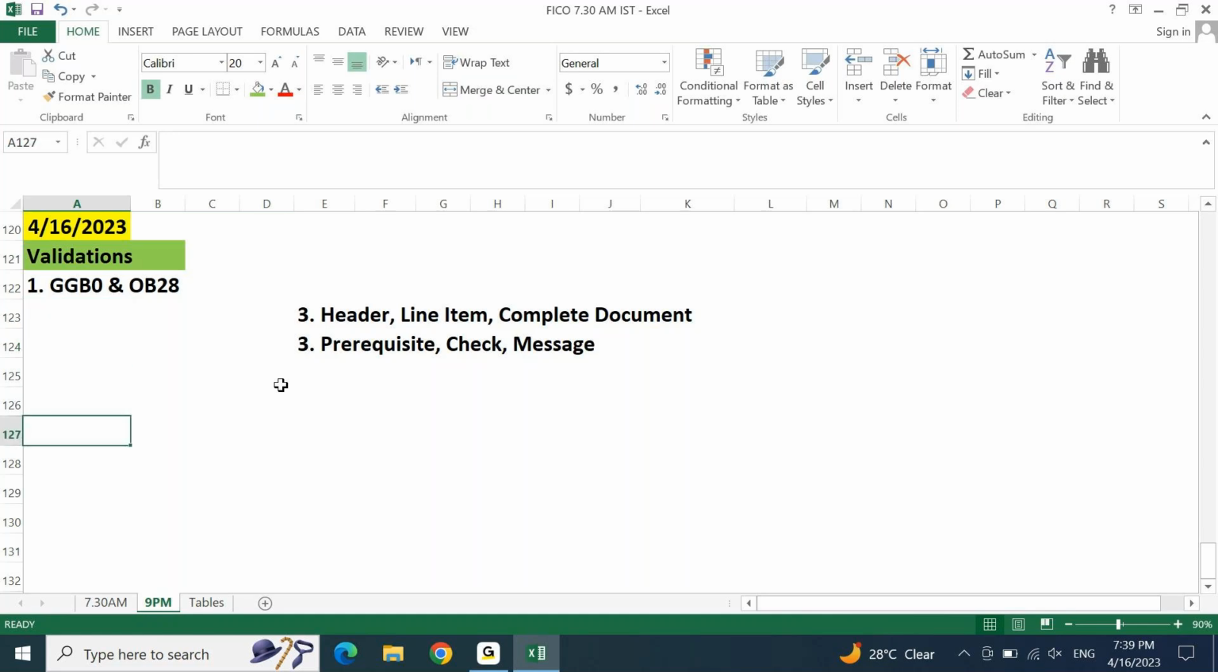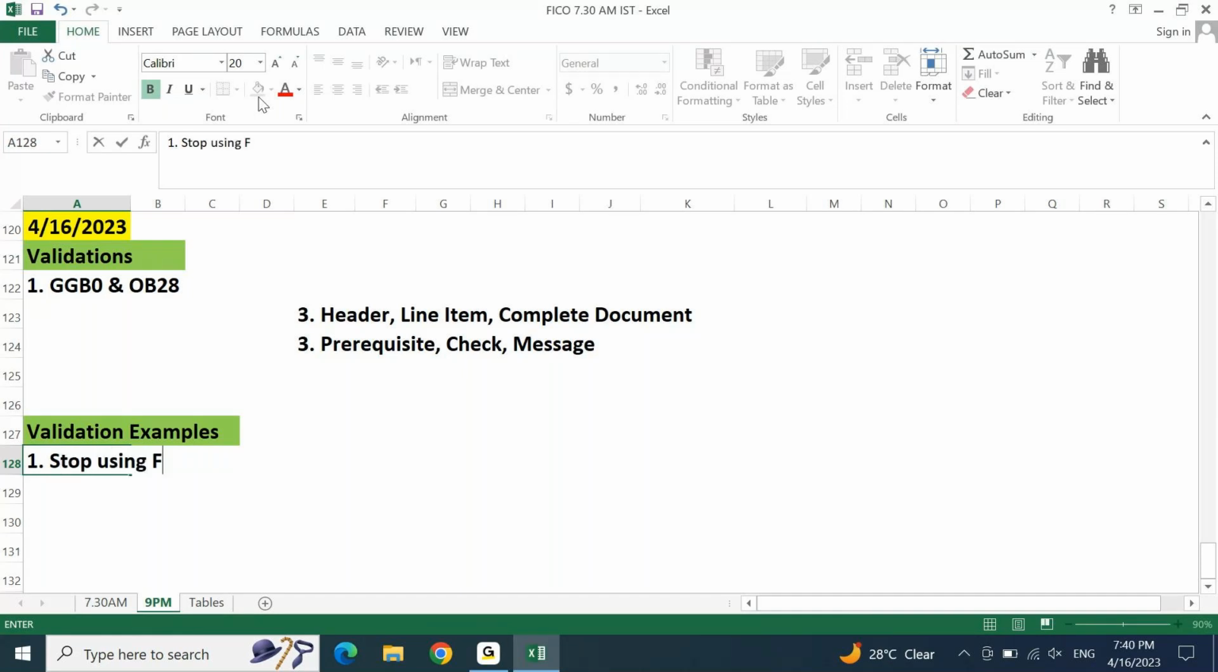Now let's try to understand certain validations and how we will be defining them in the system. Let's say I'll put validation examples. I'll put the first validation as: stop using future document date. Okay, first one is your client is telling that we want to stop using future document date. This is one of your validations.